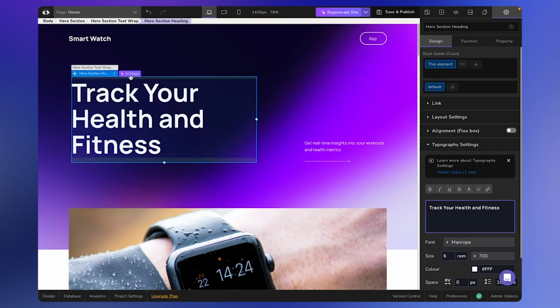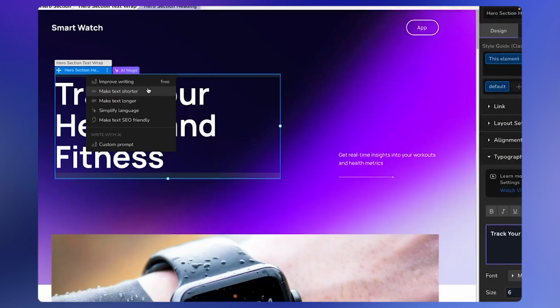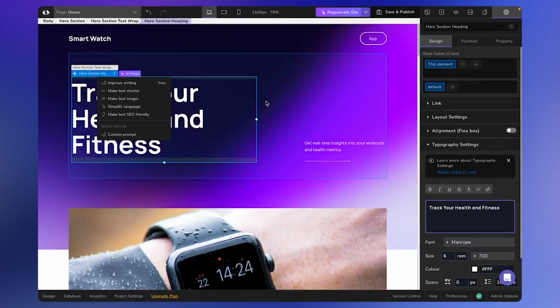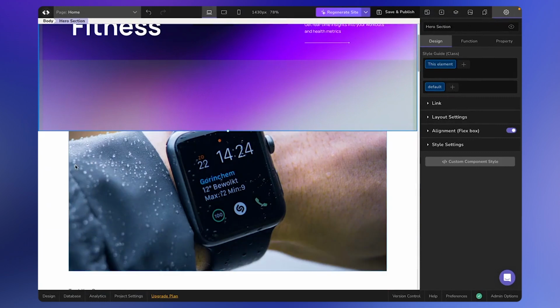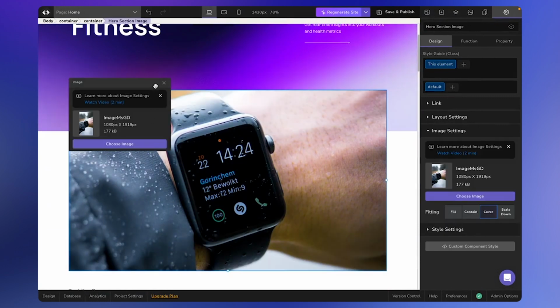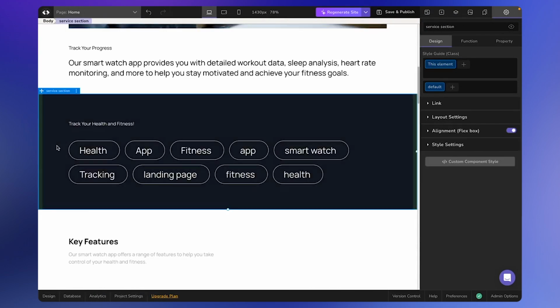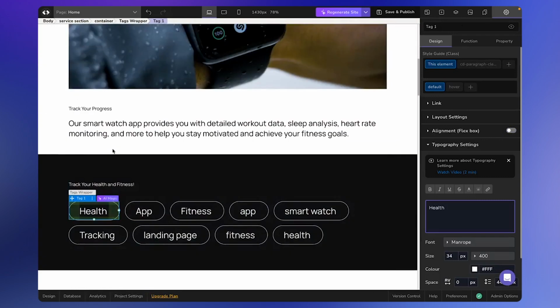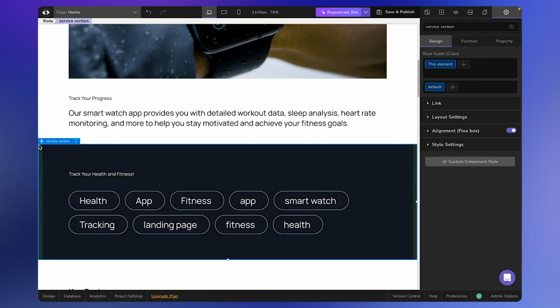And here's a nifty feature, our AI magic capability. It's designed to enhance your writing or modify the text however you see fit. Everything on this canvas is yours to customize, even the images. Got entire sections or blocks you'd like to rearrange? Just drag and drop them wherever you please on the canvas.